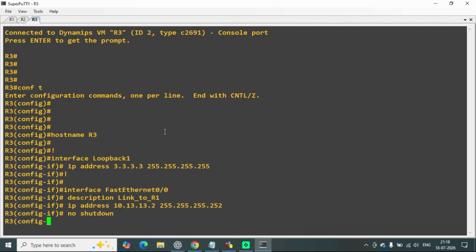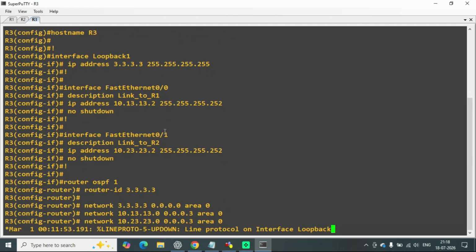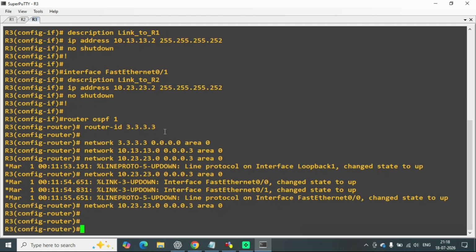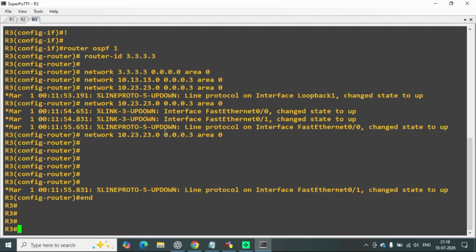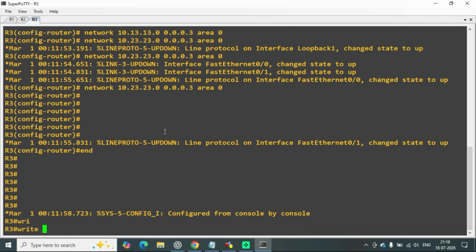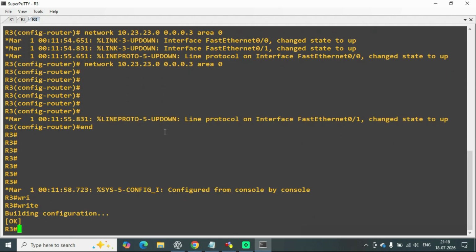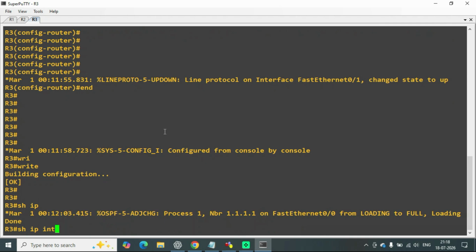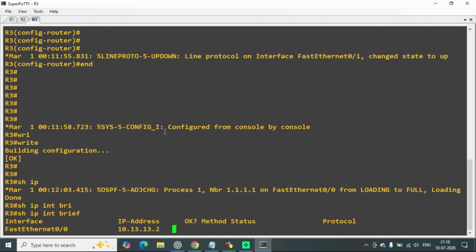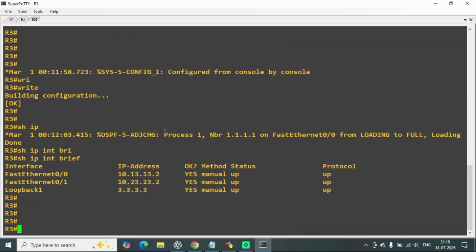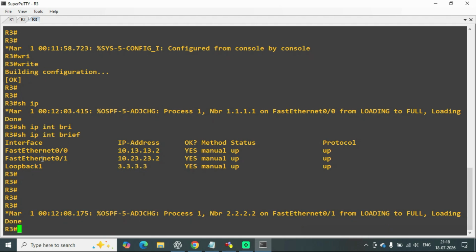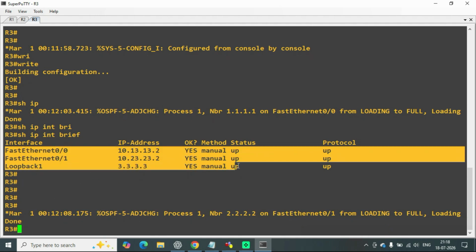Let me paste the configuration. Okay, let me save the configuration. Let me check the interface status. So I can see that all three interfaces have the IPs as configured. The status is up, the protocol is up.